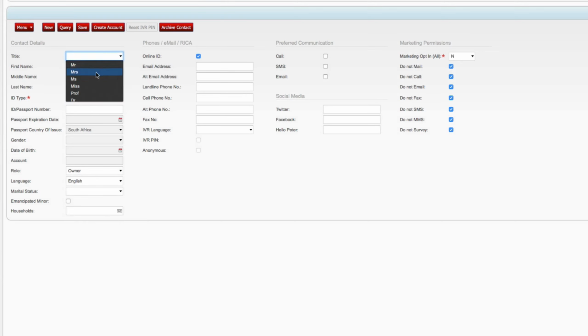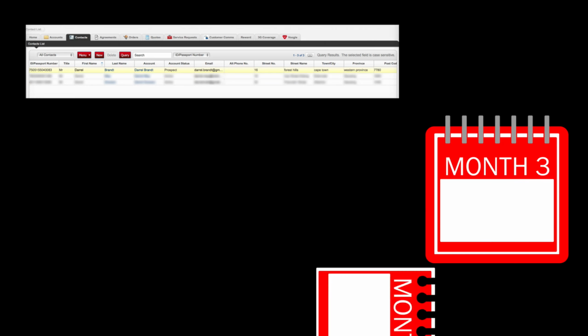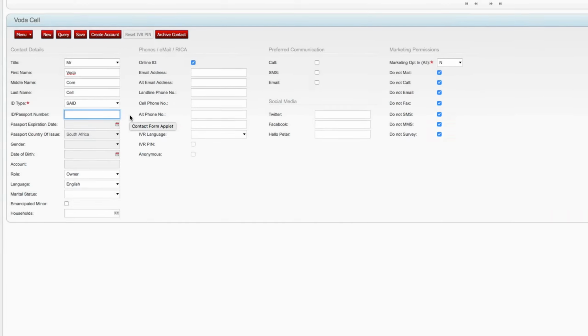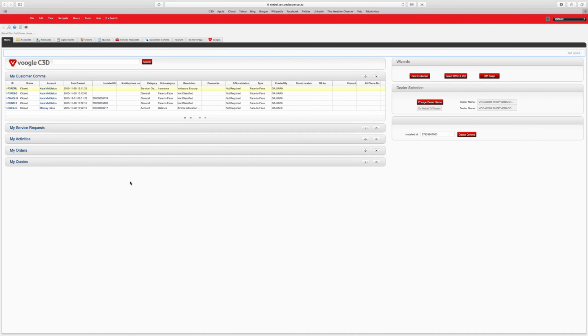Once you have captured the details and click Save, the contact is then created and cannot be deleted. However, if there is no activity relating to this contact within 6 months, the system will auto-delete the contact. This contact will be visible to all C3D users.